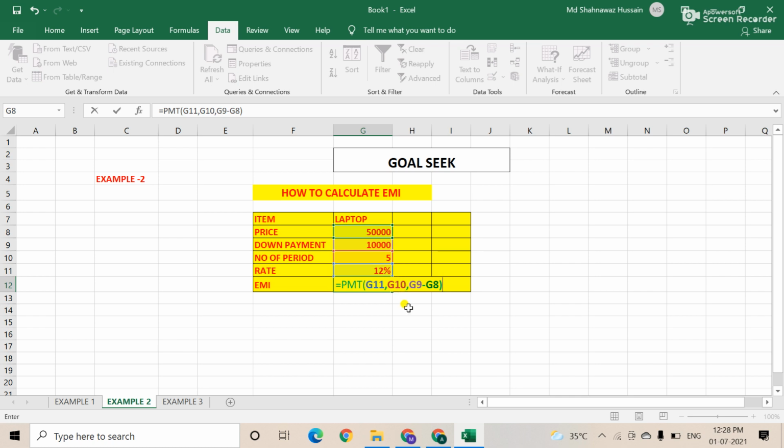G11 comma G10 comma, then G9 minus G8 in brackets, then press the enter button. And you see, all of you see, here the EMI is 11,000 and something. So suppose as a customer you're not able to pay the 11,000. Suppose every month you are able to pay 10,000 like this.